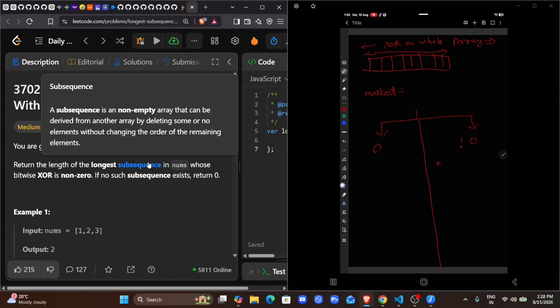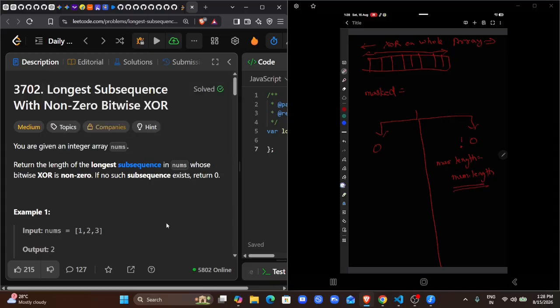So what will be the maximum length? It will be nums.length. If we are traversing the whole array and doing the XOR operation, and if it is not zero, then we have to return nums.length. It is clear. Okay. Now, what will be the second case? Second case, we are getting zero.